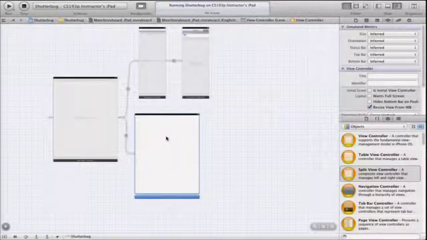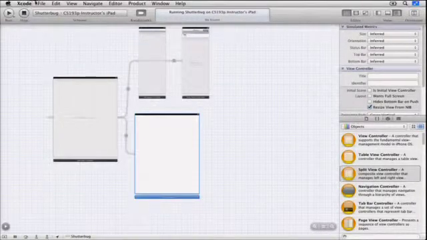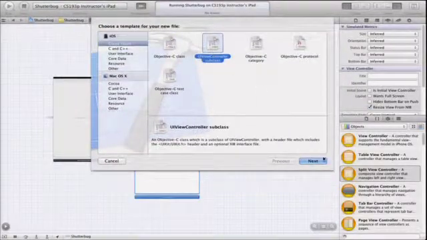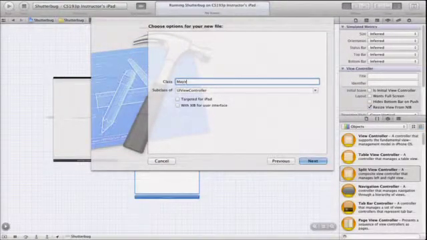Now our detail is going to be different. Our detail is going to be a new view controller that's going to be controlling the map. So I'm going to go up here to my File menu and create a new view controller subclass. I'm going to call it Map View Controller. It's a UIViewController, not a table view controller. It's just going to have the map.